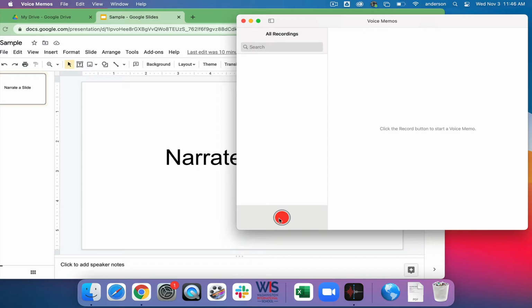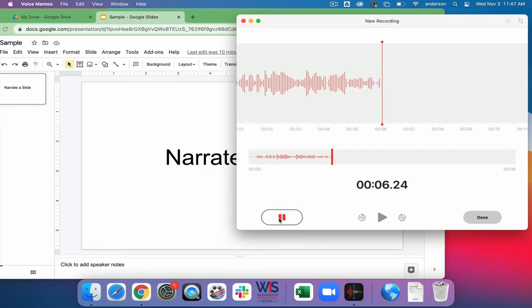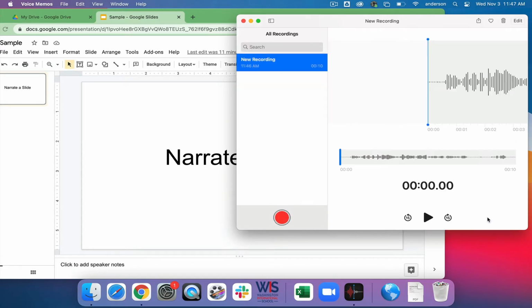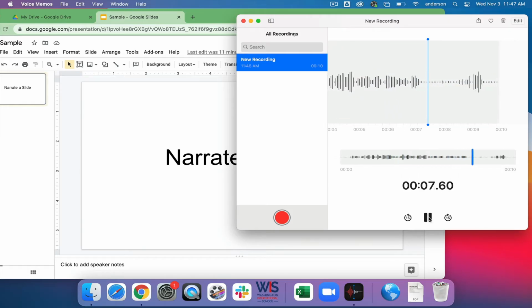It's a very simple recording tool. I'm going to record a little bit right now. So this is Richard just testing the Voice Memo recording app to insert on a Google Slide. I'll click Done. And now I can play back my recording.